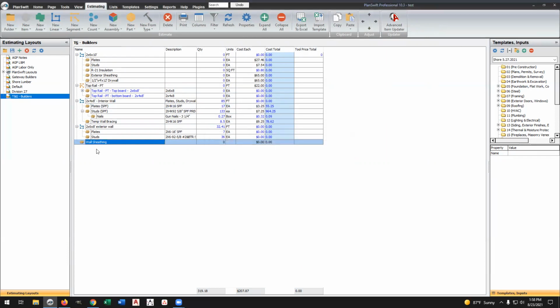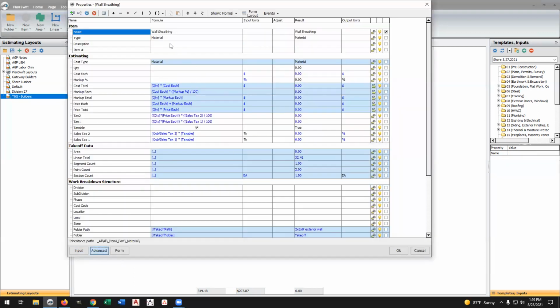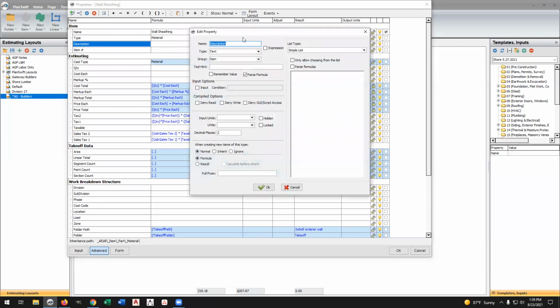I hit OK, and I move it over so that it's associating to my 2x6/8 exterior wall. And then I open it back up, open it to advanced. Now this one we're going to do a little different. So again, we still need to pull in a database. So description, you double click on it.